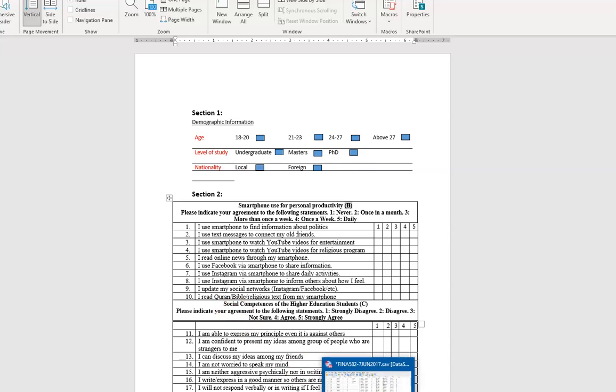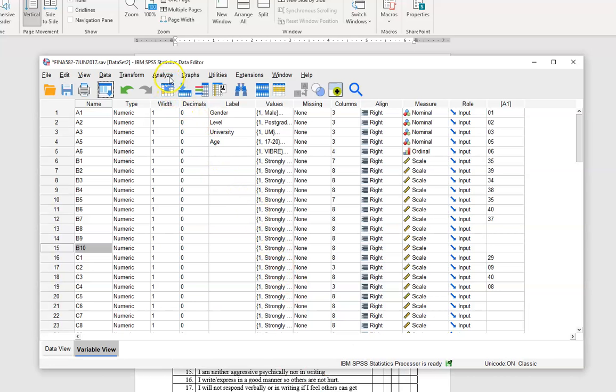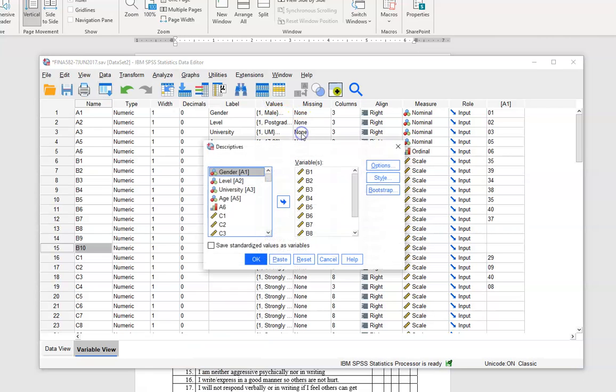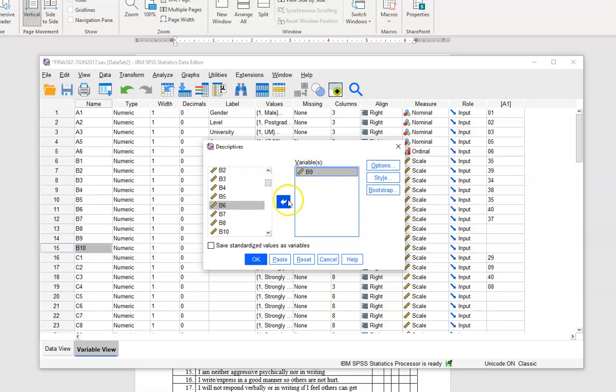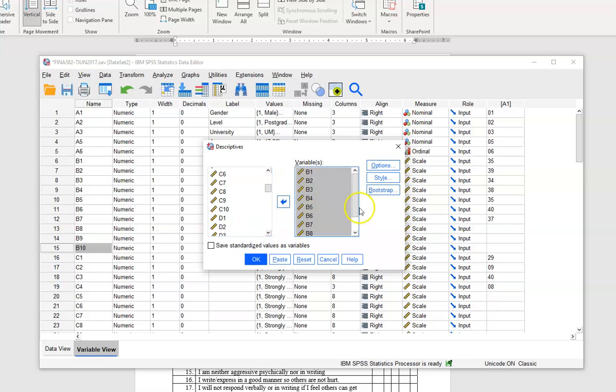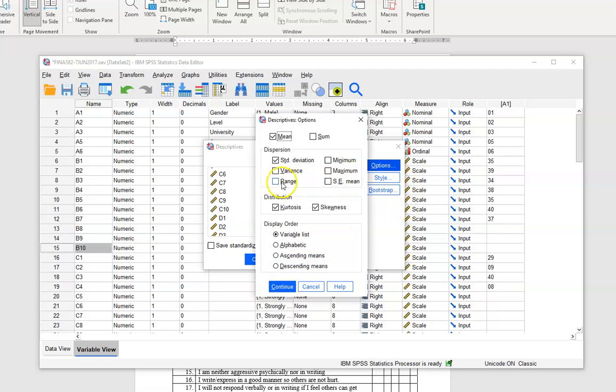Alright, so I'm going to look at the SPSS. What I'm going to do is Analyze, Descriptive. Okay, I'm going to bring out all these items. I'm going to highlight all these items until 10, and then group it and look at the options. Mean and standard deviation are ticked by default.